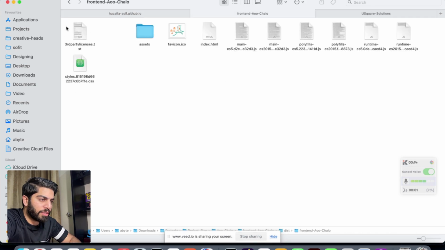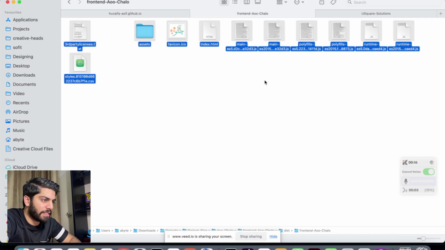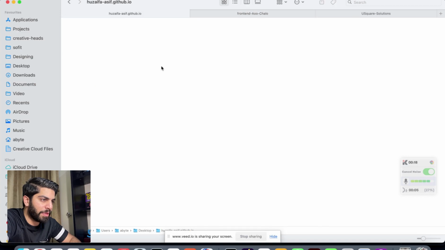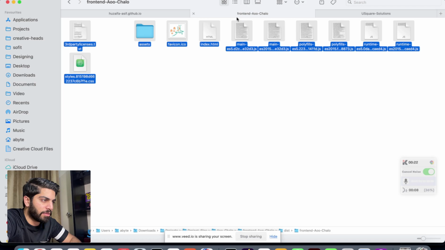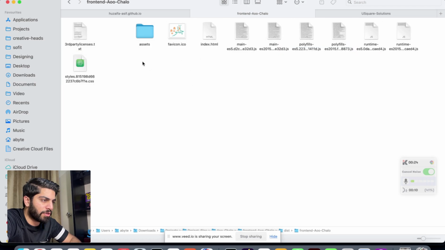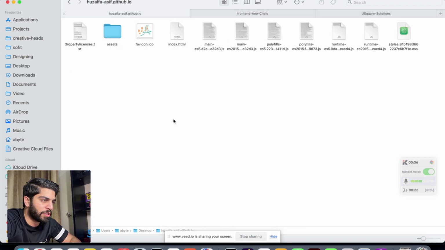I will go to the folder that has all the files that I need to host, and then paste them inside that repository folder. These are all the files of an Angular website. I have run the npm build command, and all these files are generated. I want to host it, and you can do this with a React project or a simple HTML project.